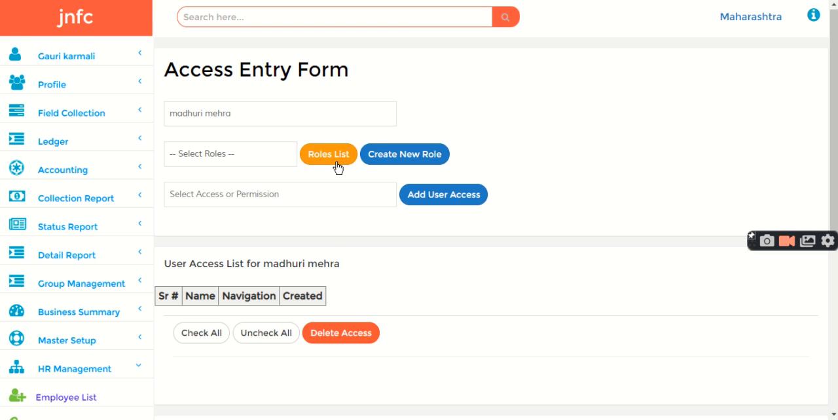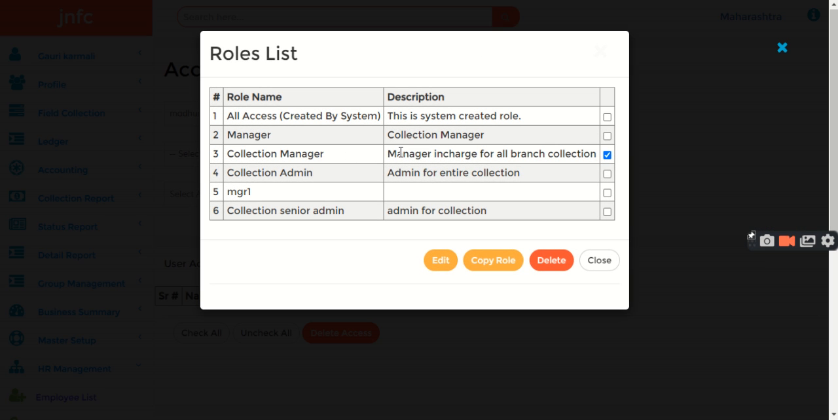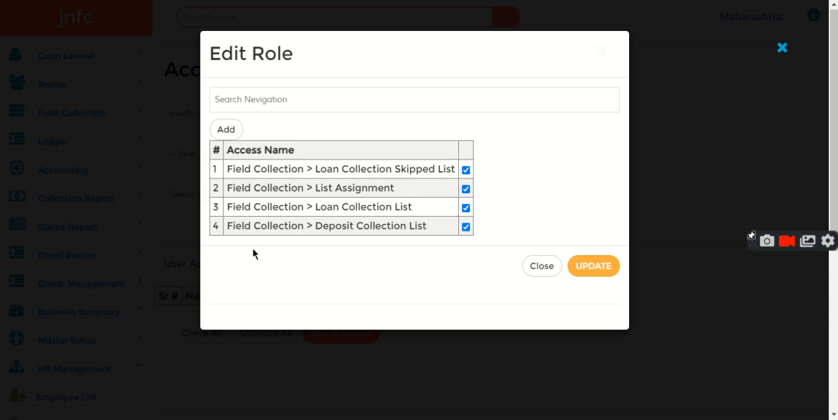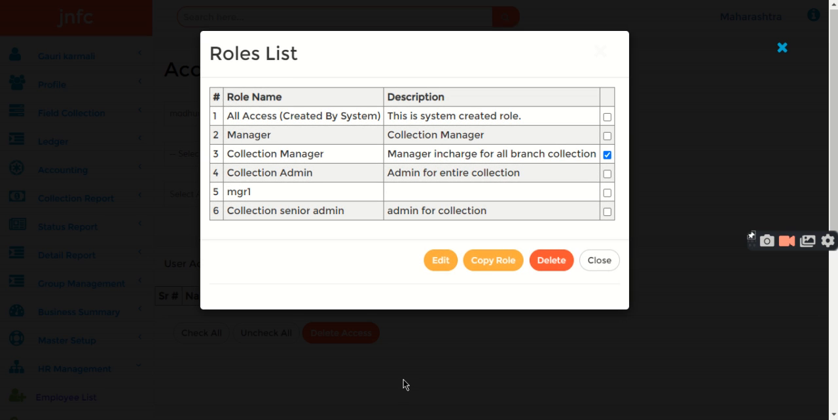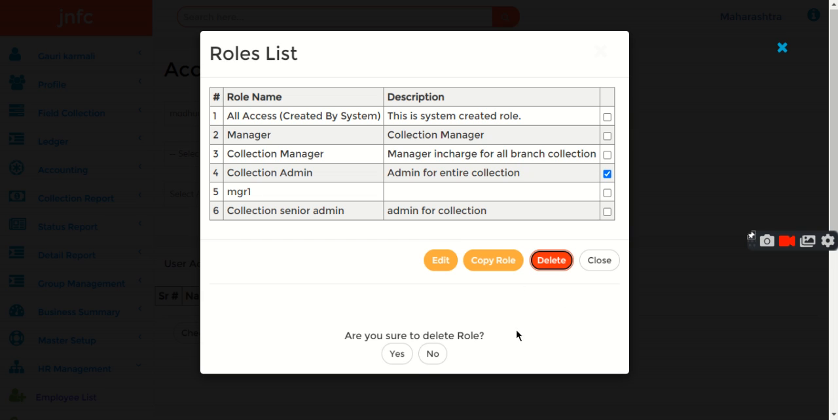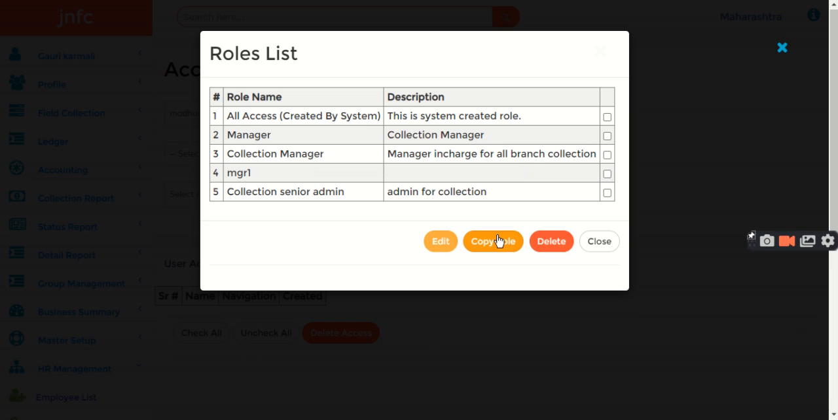Now close. Now you check that collection manager here, edit. You will see that it is updated. So all the updates can be done through the roles list. Say, for example, you want to delete one particular role. How you can do it is, you just select the role you want to delete and click on delete. So the role is deleted.